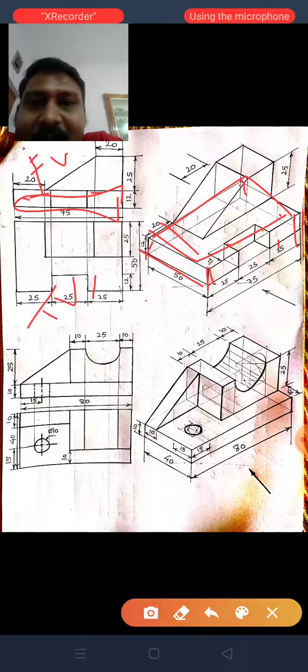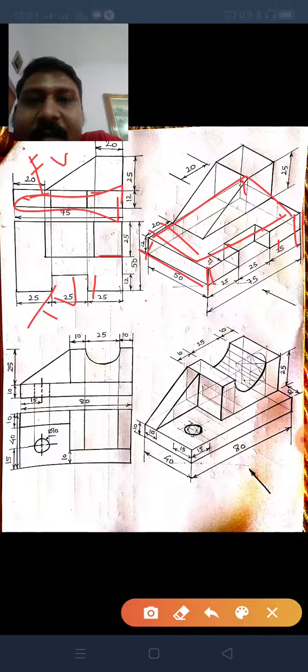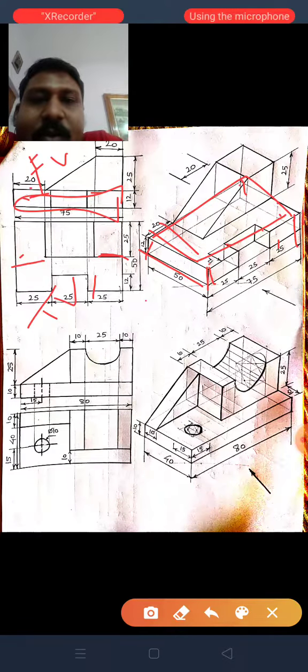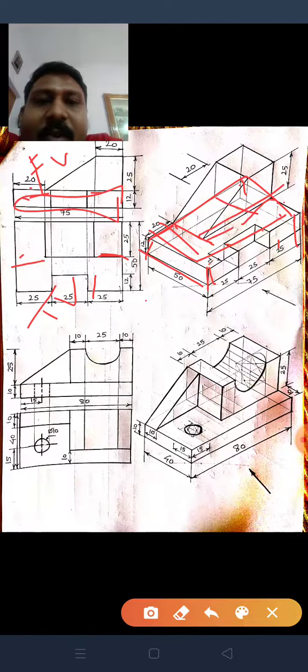Again here what is the dimension? 20. See, it is given in the top, it is 20, and from here also it is 20 given in the front view. So just take 20 from here, you will get a depth of 25, project it. Again take 20 from here, you will get this line. So likewise you have drawn this. Now you have drawn the top view.